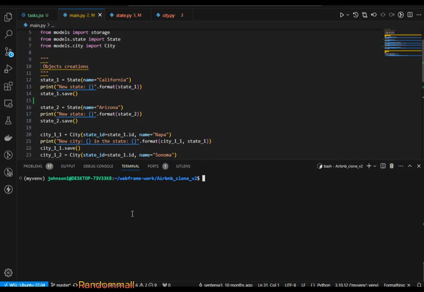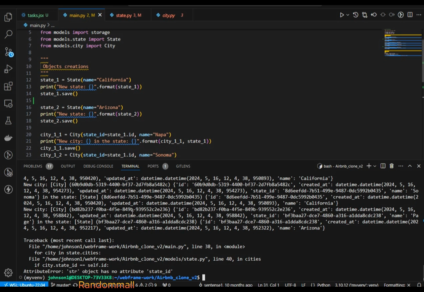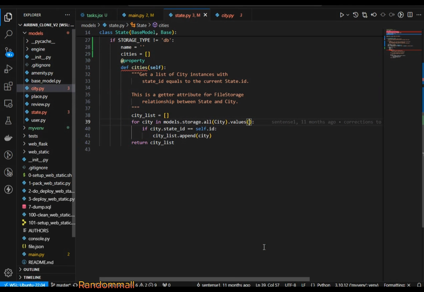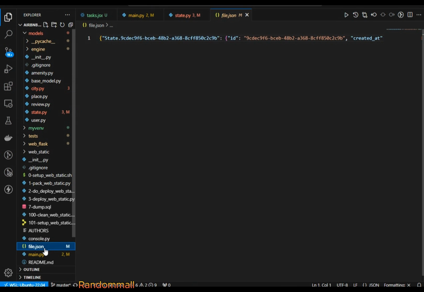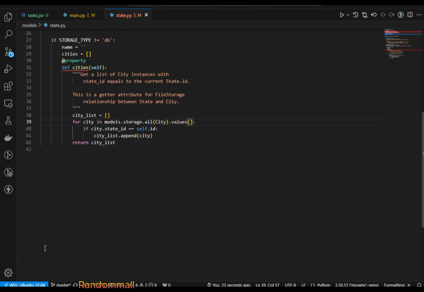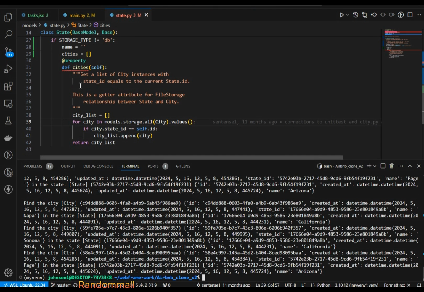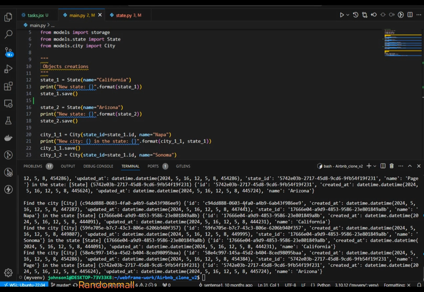And if I go and say python3 main.py, what's this? Line 40 state.py, line 40. Okay, this should be the values. So I'll clear and I'll open here. I have to remove this file because it's already been created. So I'll delete it, open the terminal again, and I'll run this.